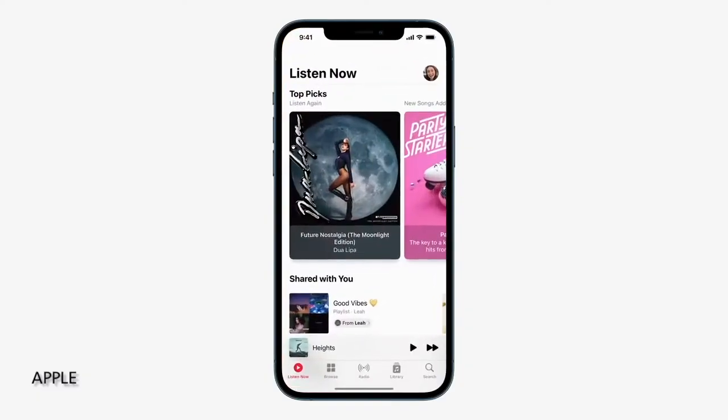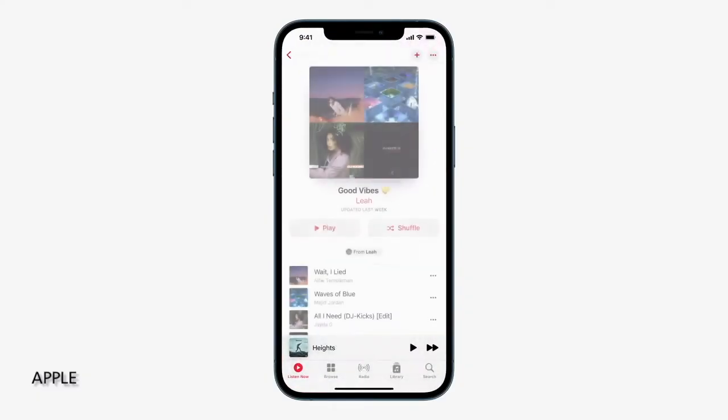So now if I want to check out that playlist Leah sent earlier, I can head over to Apple Music. And it's right here. Let's take a listen.